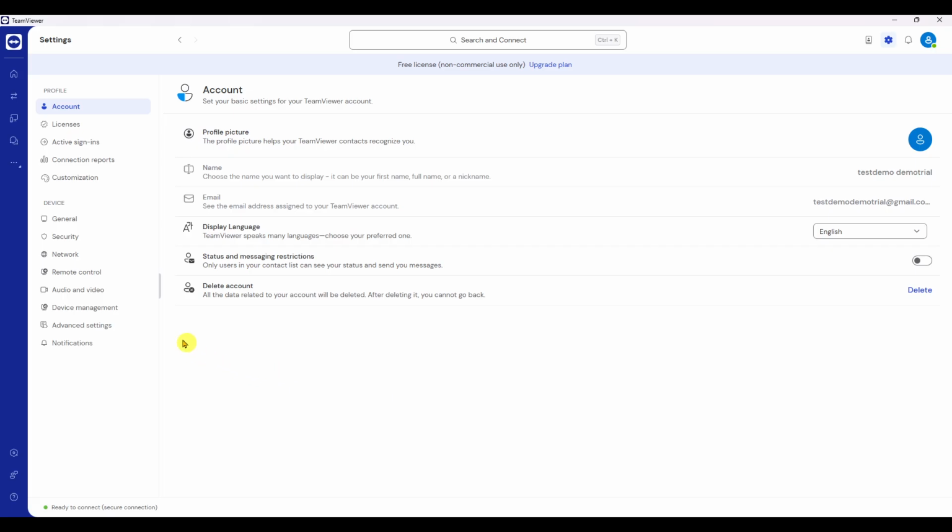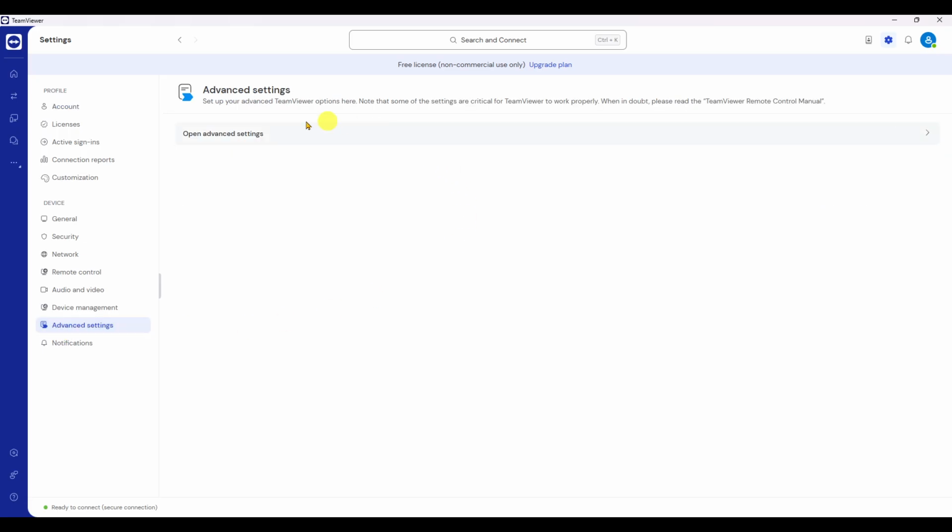Inside the settings panel, find the advanced area. Depending on your version, you may see an advanced section in the left-hand sidebar or an advanced tab. Click it to move into the more detailed configuration options. Many of TeamViewer's deeper controls are grouped here to keep the basic view clean.